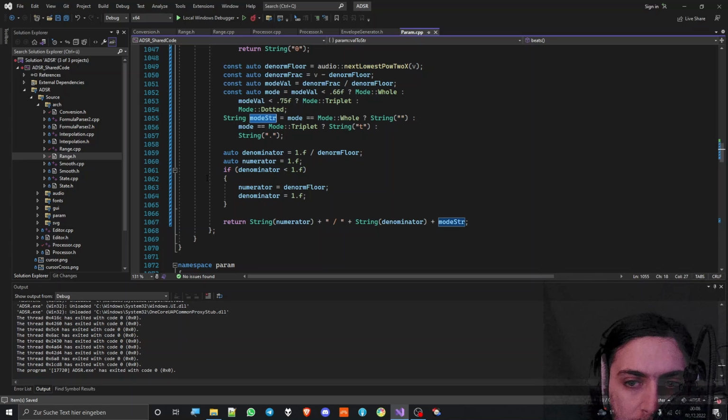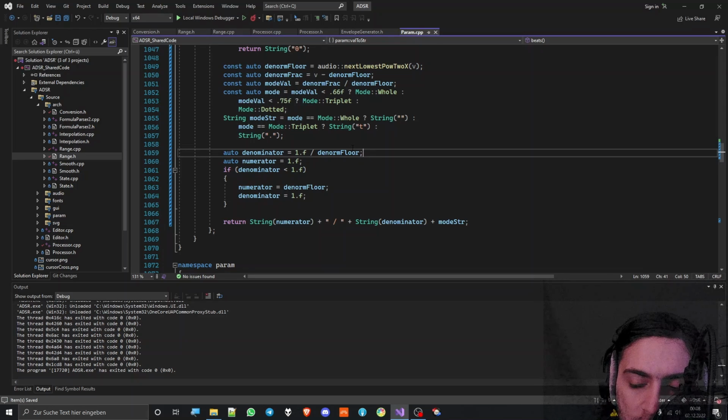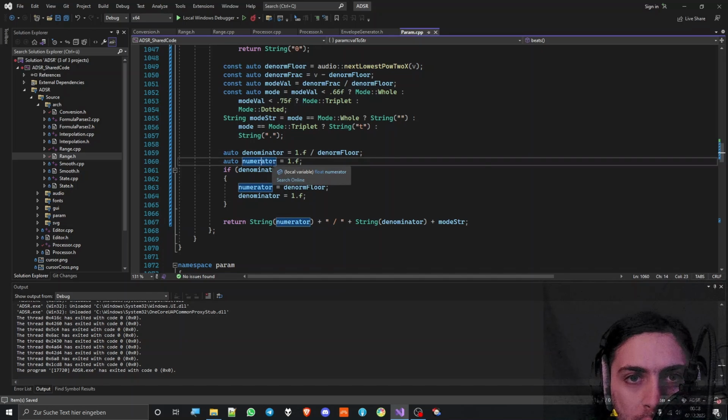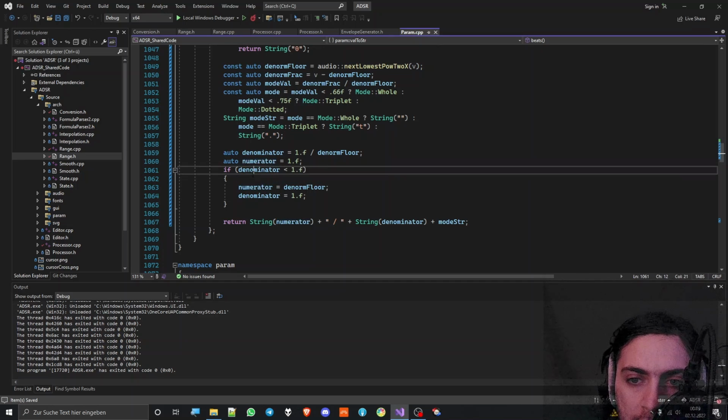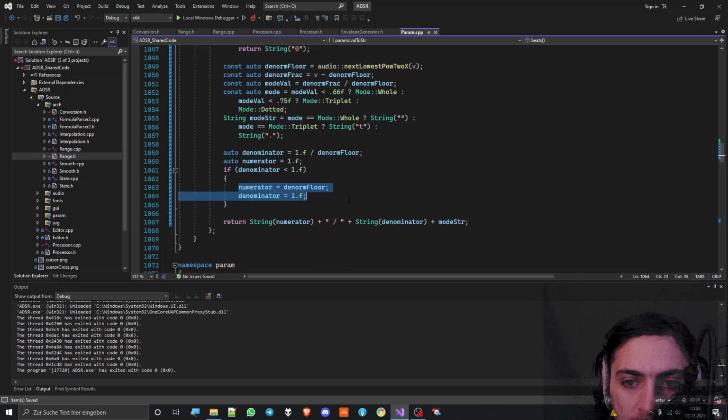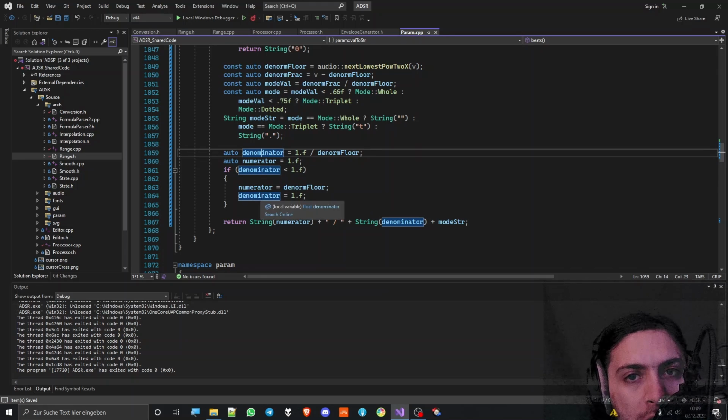And I just did it like this. I said that denominator is 1 divided by denorm floor, because obviously the denominator always just shows the whole value, like 16 and 8 and 4, so we use the denorm floor variable for that. And normally the numerator is just 1, but it can be that we have values that are above or equal 1 bar, and in that case the denominator is smaller than 1, and then we're just doing these things. We are setting the numerator to the denorm floor instead of something with the denominator, and the denominator becomes 1.